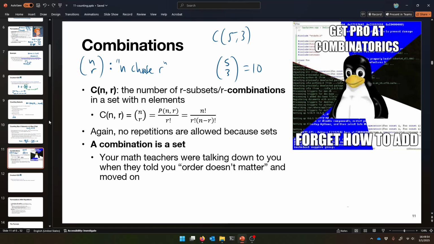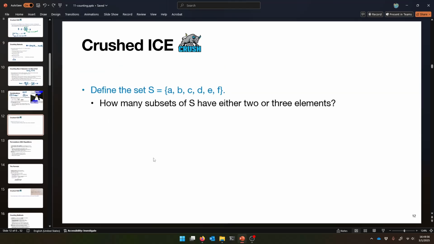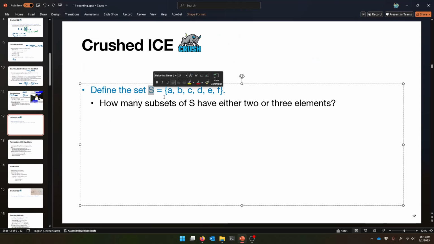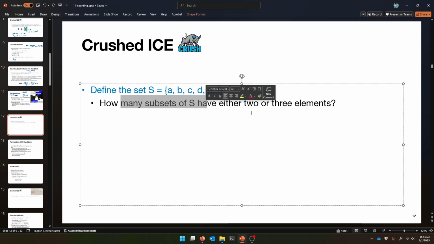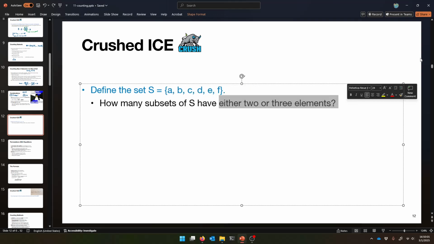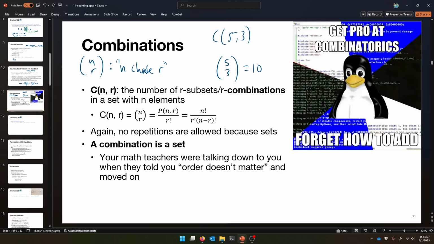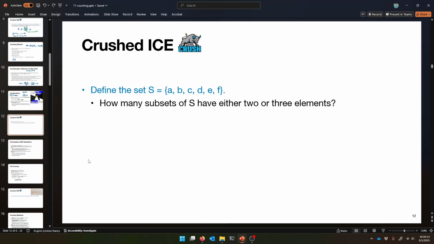That's combinations. Your turn. Let's say we've got this set S. It's got these characters in it. How many subsets of S have either 2 or 3 elements? All right? So it's a combination kind of question with some extra secret sauce. But see if you can figure that out. How many subsets of S have either 2 or 3 elements?